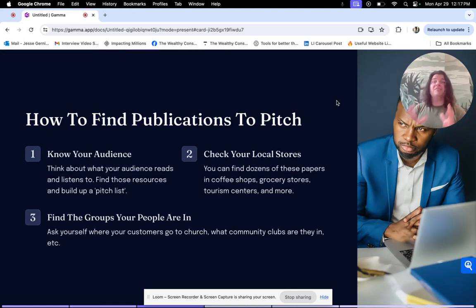First, let's find out how you can find the publications. This is the biggest question people ask when they try to do this stuff: how do I find the right publications to pitch and where are they? So first off, you've got to know who your audience is. Don't just start pitching every single newspaper or every single circular or glossy or digital resource. What you really want to do is know who your audience is and what they're reading.